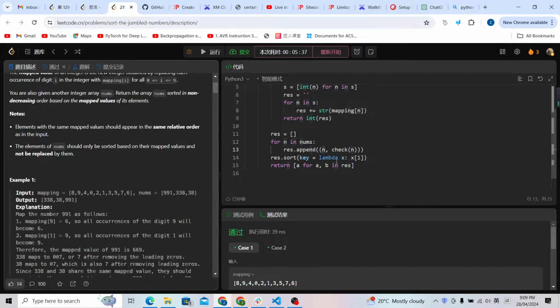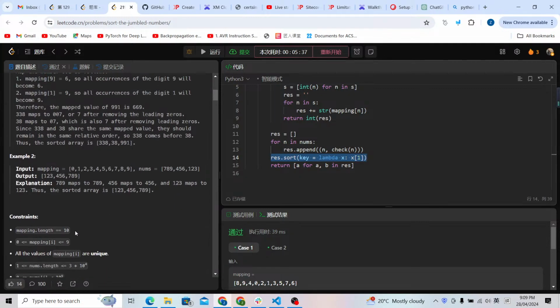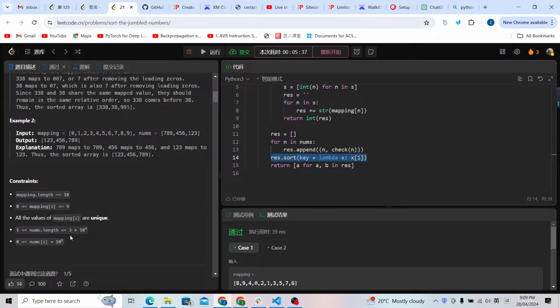And the time complexity is, let me check. So the time complexity would be n log n. The time consumed is from this result array. It depends on how many numbers, and I'm gonna sort it. So it is the length of the nums array, n log n. The length of the nums array is 3 times 10 to the power of 4, so it should be okay.